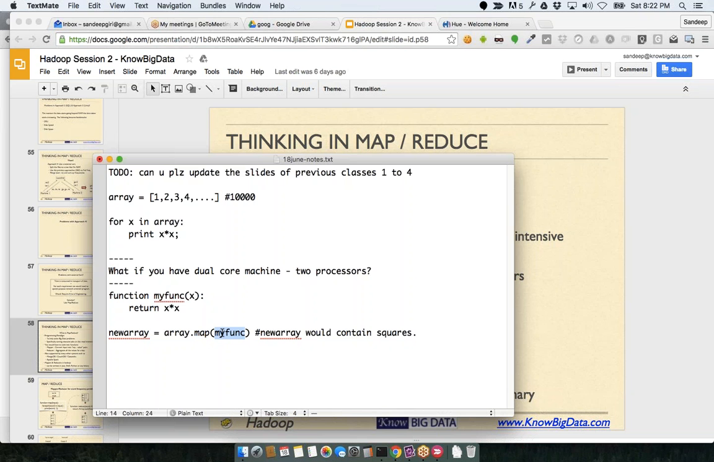You are more focused on writing a brilliant function called myfunc, right? It's a separation of concern. The iteration work, the work of going over elements, you have handed over to map. Earlier you were using a for loop, correct? Is the difference in approaches clear to you?